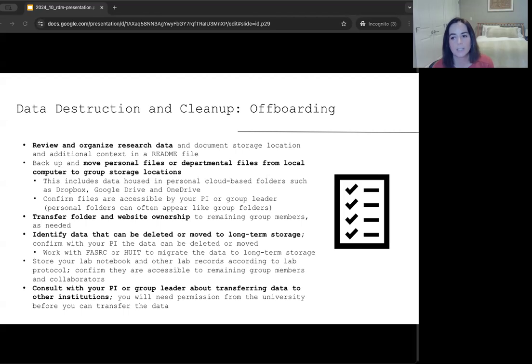You can also add additional context in a README file, like we talked about at the beginning of the presentation. Back up any of your personal files from your local computer, or maybe a local Dropbox or local Google Drive, and move them to a group storage location. Confirm that those files are accessible by your PI or group leader before you leave. And then transfer any folder or website ownership to remaining group members.